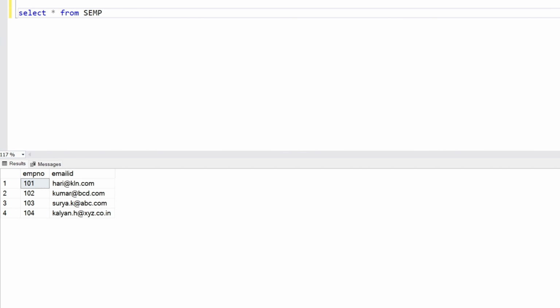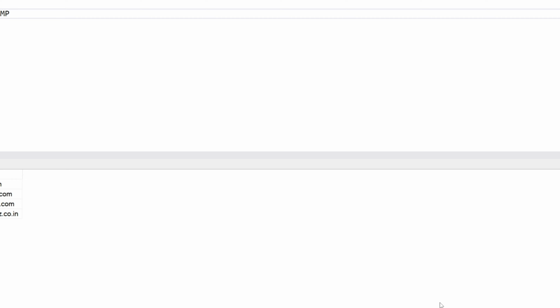Today I'm back with another interview question. So guys, today we have an employee table with two columns, employee number and employee email ID. The agenda for today is to find two details from this email ID column. The first one is the name and the other one is the employee organization name.